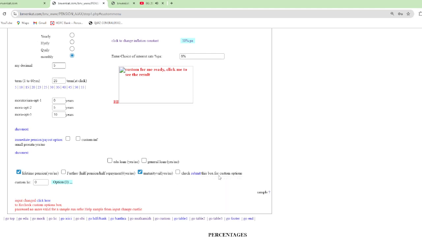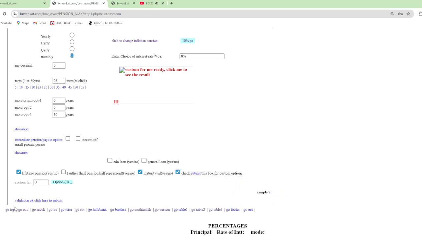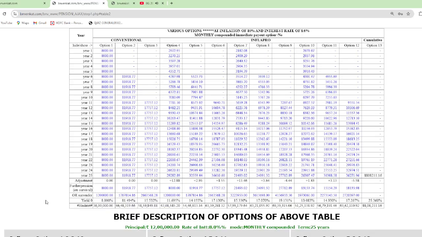Click here for submit, or you can click here, any one of them. Click submit. Then validation is okay, and click for submit again. We can click here or here in the same place, no problem. We click at the validation point, and it has calculated.